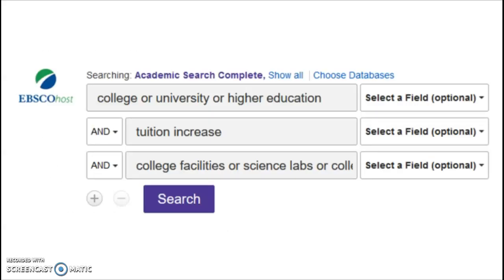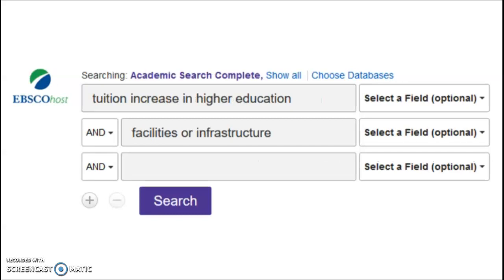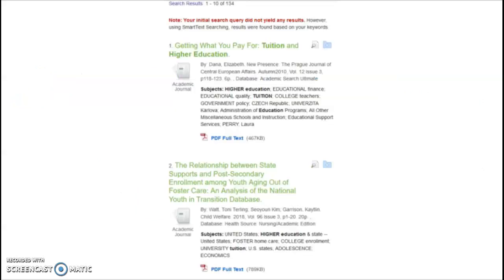Using some of those tactics, I went from this search screen to this one. You'll see I've removed some of my specific words and combined others. And when I click on search here, I got 134 articles, and at least the first one appears to be right on point of what my paper thesis is about.